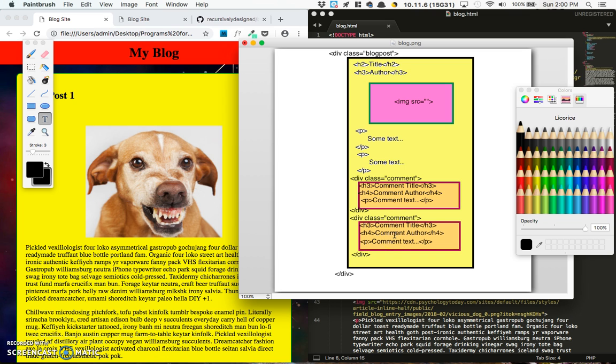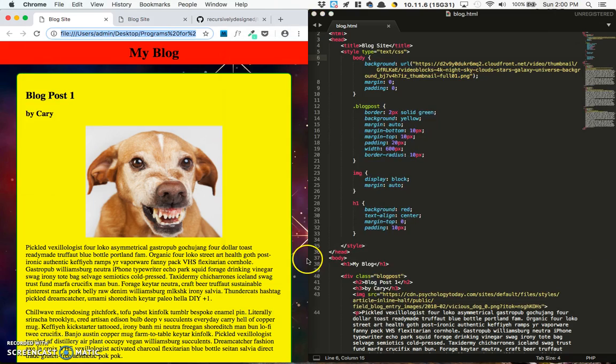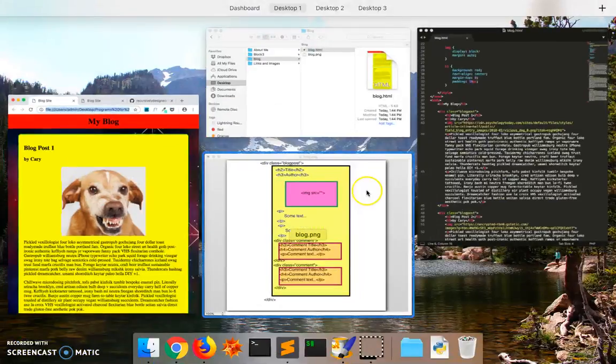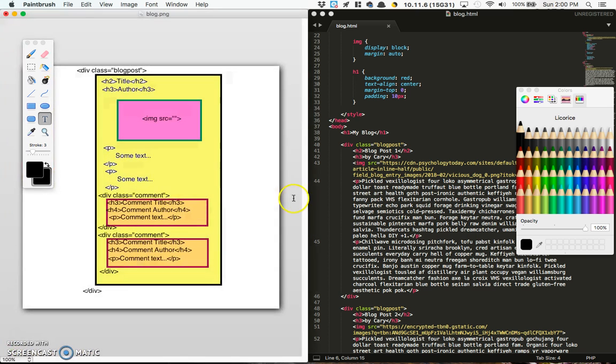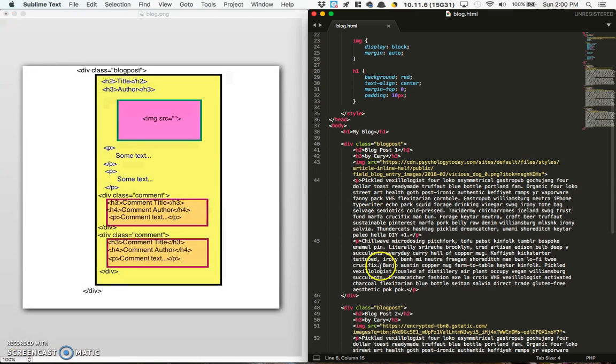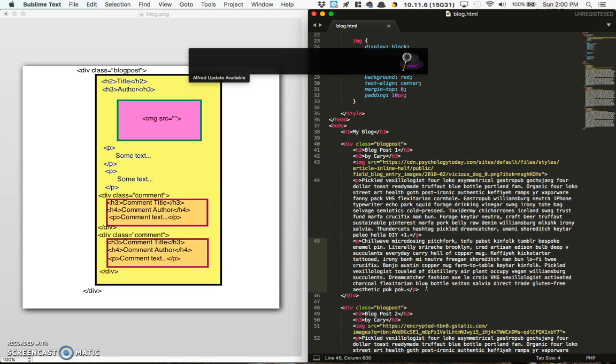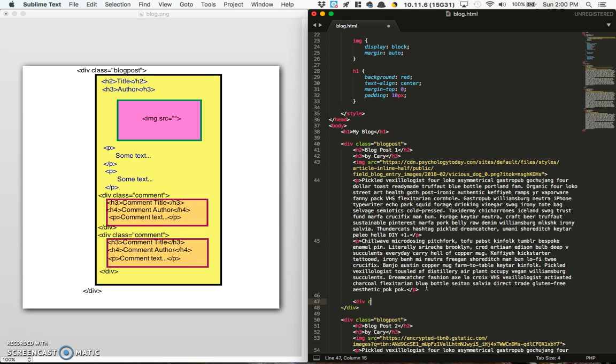So let's go to our HTML code and see if we can code this. All right, so just like our game plan, I'll leave the game plan up over here. Just like our game plan showed, we're going to go into the blog post div, and we're going to add two new divs at the bottom. Each div is going to correspond to a comment, so why don't I just add one comment at a time? So I'll add one comment here.